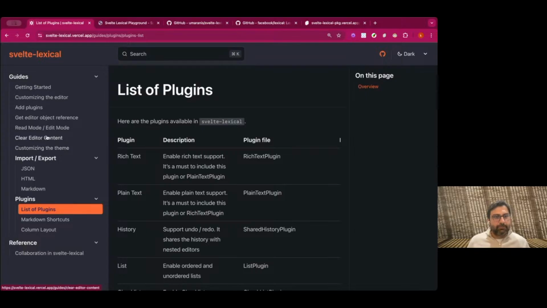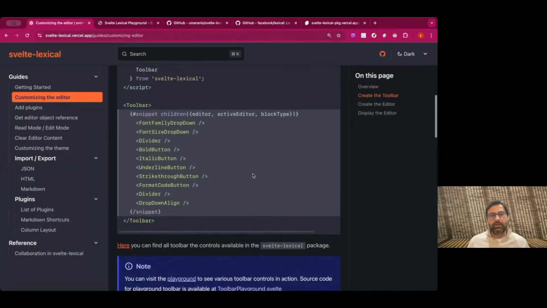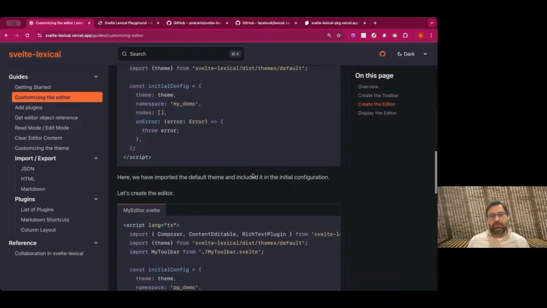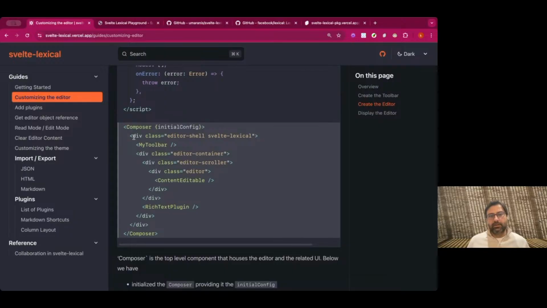And if I show you an example here, maybe this one. So in the editor, this is the code for the editor. And this is a composer. Inside the composer, you can have a toolbar. And this is the editable content you have to place inside of it. And then you have the list of plugins. And this one has rich text. And if you add here markdown shortcuts, your editor will start supporting that.